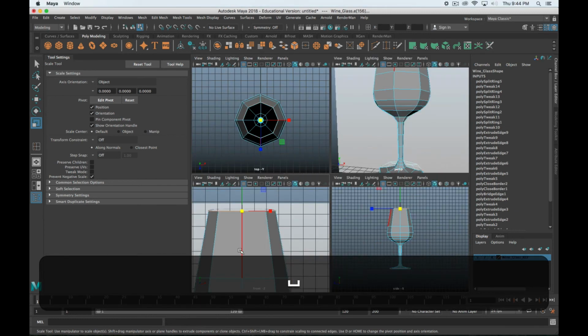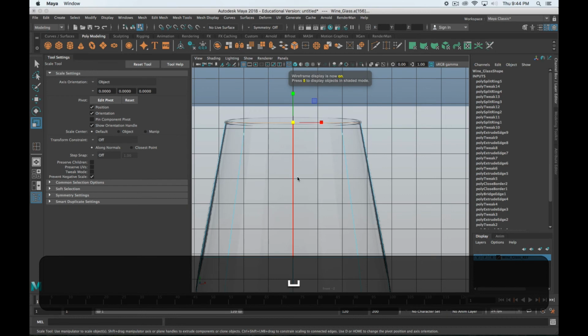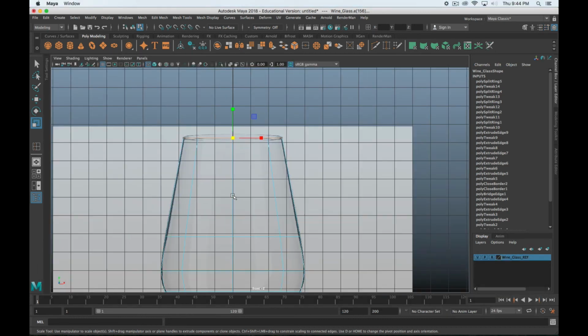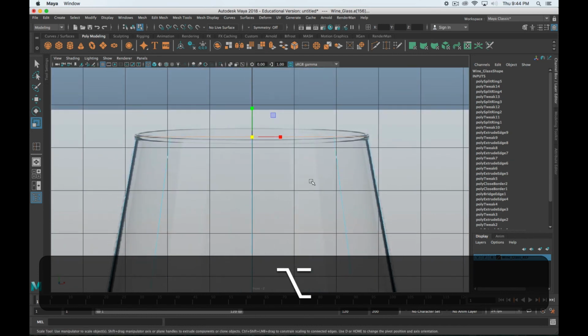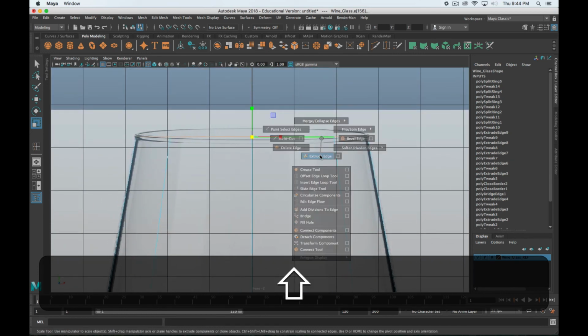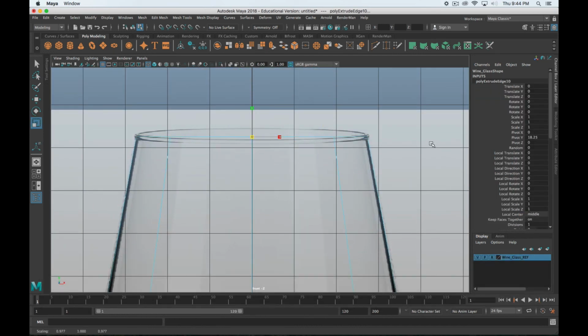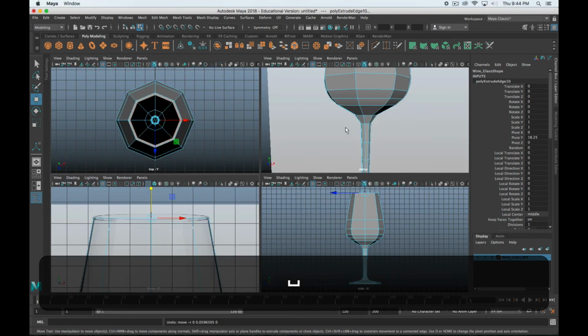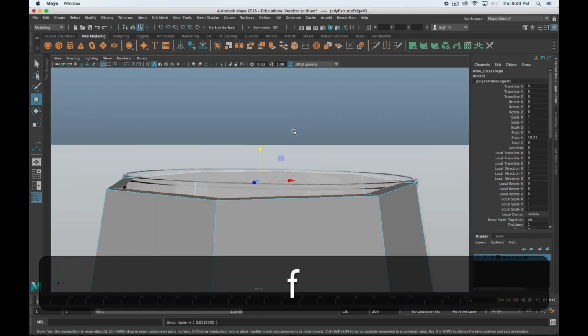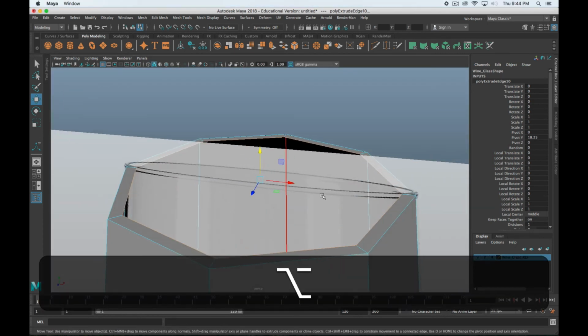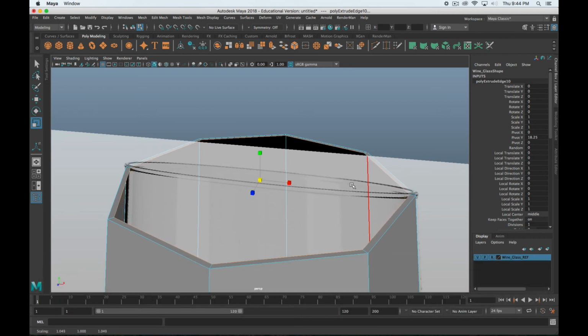So I'm going to jump back into front view, turn on wireframe, hide that so I can see what's going on. So shift right click, extrude the edge. I'm just going to scale it in a little bit. Kind of tough to see where it is. So I need to jump to my perspective view. Hit F to focus on it. Scale a little bit. That looks good.